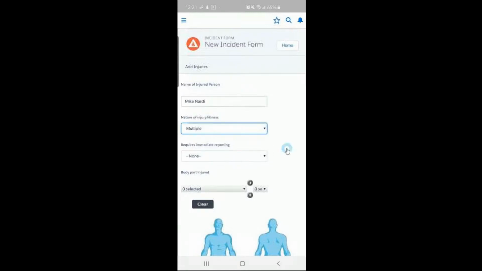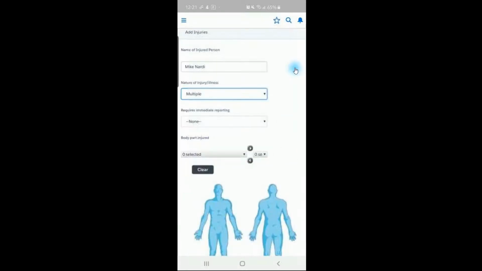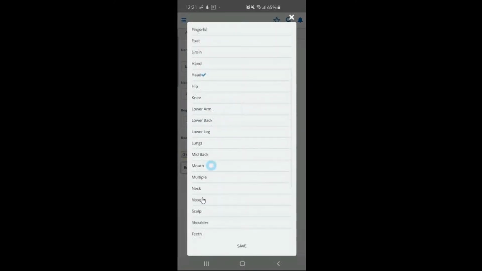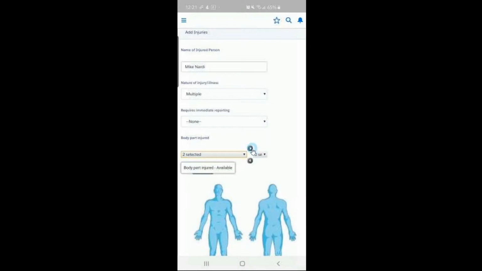Does it require immediate reporting? I could start to specify that information. Again, I can start to identify all the individual body parts. Maybe it was their head. If I scroll down a little bit here, maybe it was their nose as well. And I can save that information and bring that over into my listing itself. But quickly and easily, I've started to identify all of the associated information with this individual event.